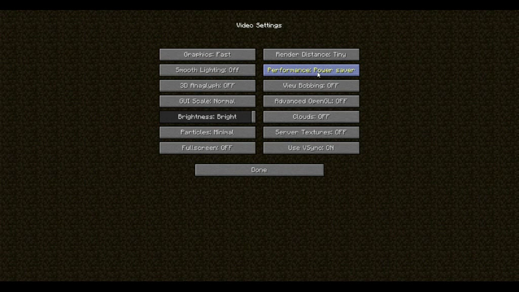What else? You want to set the performance to max FPS. I think this is the best setting. I could be wrong. You also want to turn clouds off and set VSync off or on. I'm not sure what is better. You can experiment with that yourself.